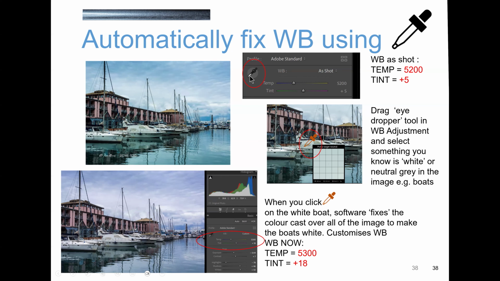And so what you do is you click on it, pick it up, and drag and drop it to the part of the image that is either white or neutral gray. And neutral gray is just the color of a school uniform, you know, it's got no color in it whatsoever. It's just a neutral gray. And because it's got no color in it whatsoever, the software knows there's no color here. And the software knows with something that's pure white, it's got all the colors in it in equal amounts. So in this case, I knew the boats were pure white, so I just sampled the boats.